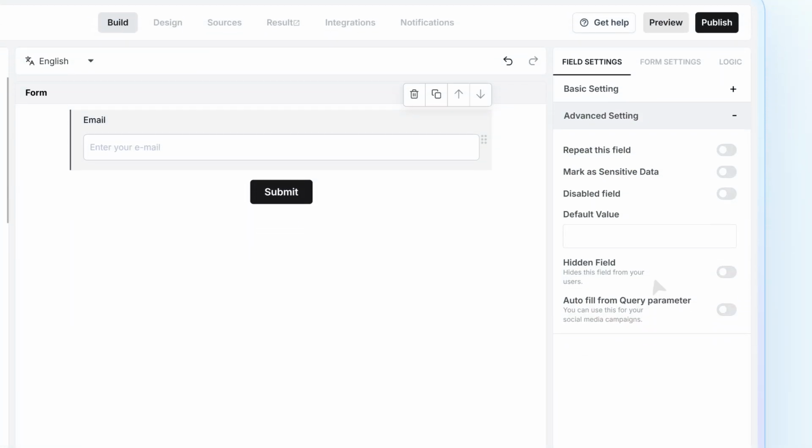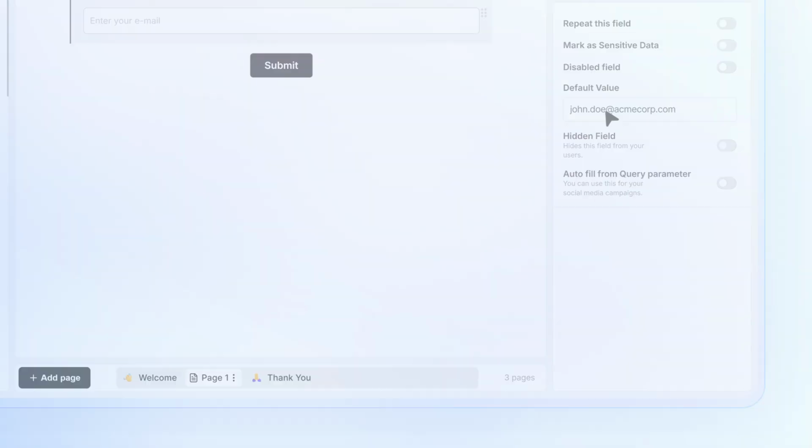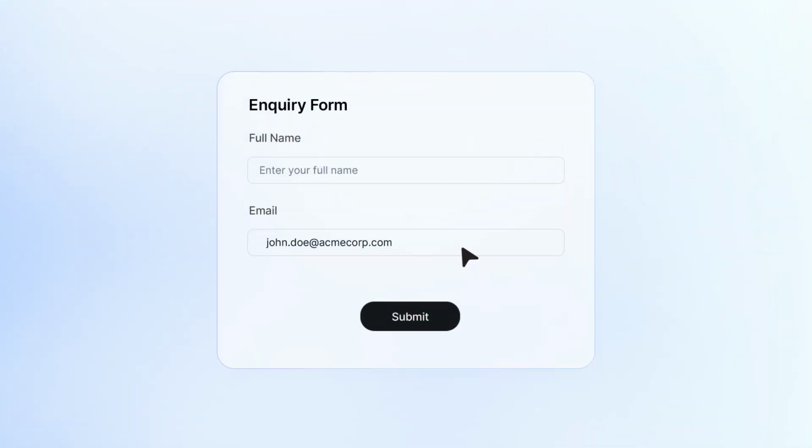Let's see default value first. This option allows you to pre-fill the email field with a value that appears automatically when the form loads. It's useful for internal forms or personalized links where you already know the user's email. Users can keep the default value or change it unless the field is disabled.